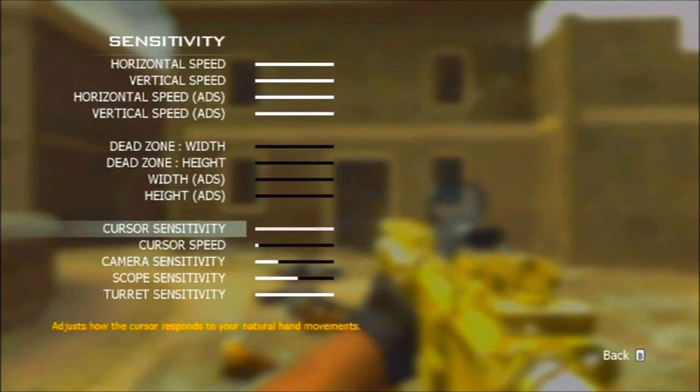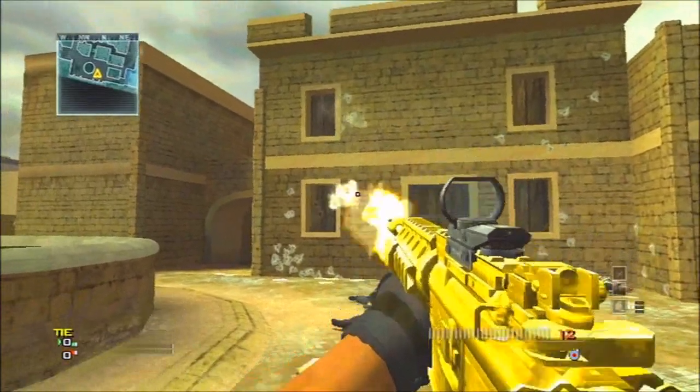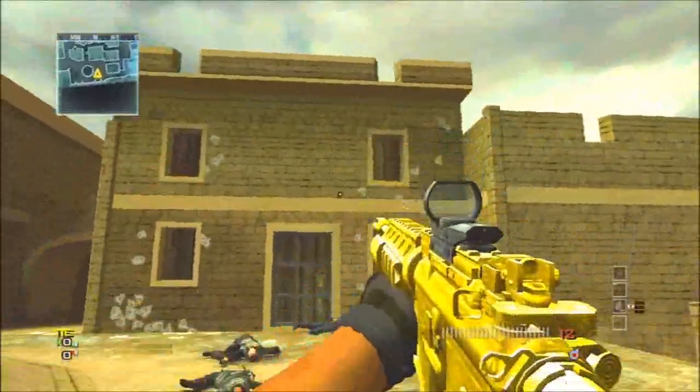The next things are sensitivities. These last two are not really important because it's just scope and turret sensitivity. These three are really important though, and the first one I'm going to be talking about is cursor sensitivity. It adjusts how the cursor responds to your natural hand movements. Obviously you want this at maximum because the game reads your hand movements of the Wii Remote more accurately. As you can see here, I can shoot these windows a lot easier and make figure eights around these windows a lot easier as well.